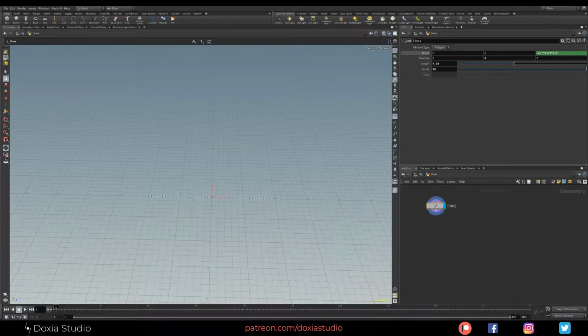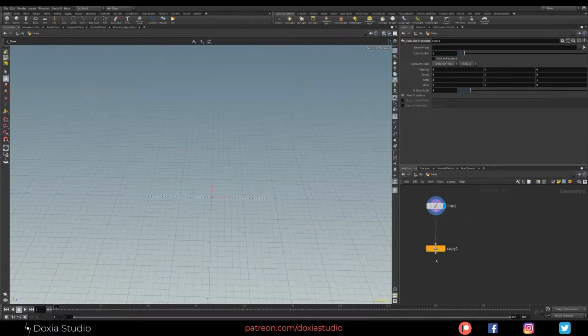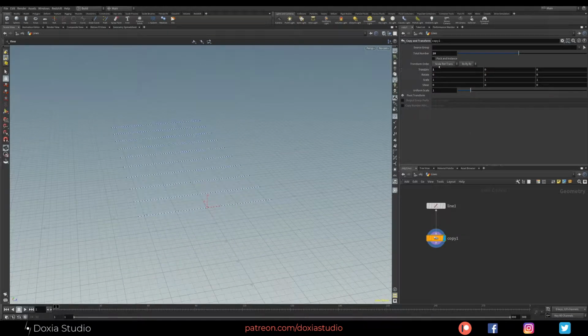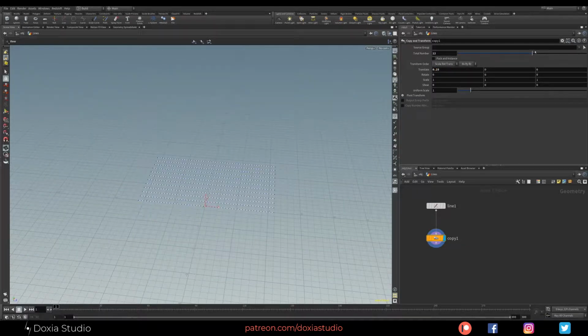And now let's create a grid and let's copy this little line with a copy node. Okay. So let's copy maybe 10. And we want to move it on the x-axis. Space 1. Okay, this is way too big, so let's put it like 0.5, 0.25 for now. Okay, let's increase the number.